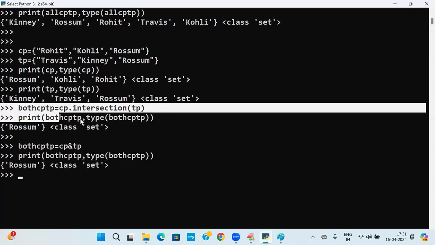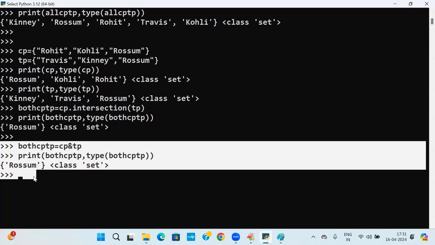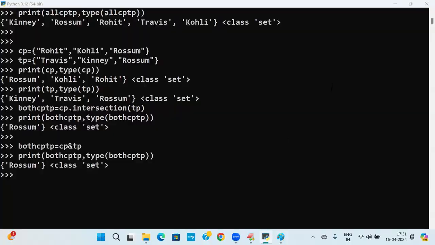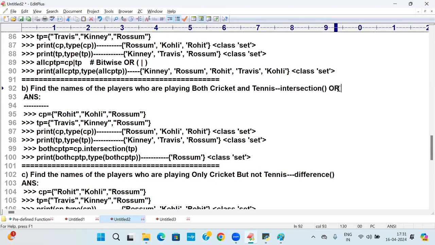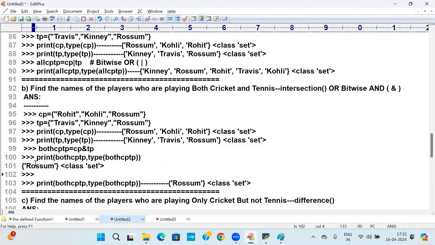Same answer. What intersection is there? Same answer, you got it. I will carry this now. Here I am writing the bitwise operator, and in the bracket I will write like this. I will explain it perfectly for you right now. Don't worry about it. This is the one I got.